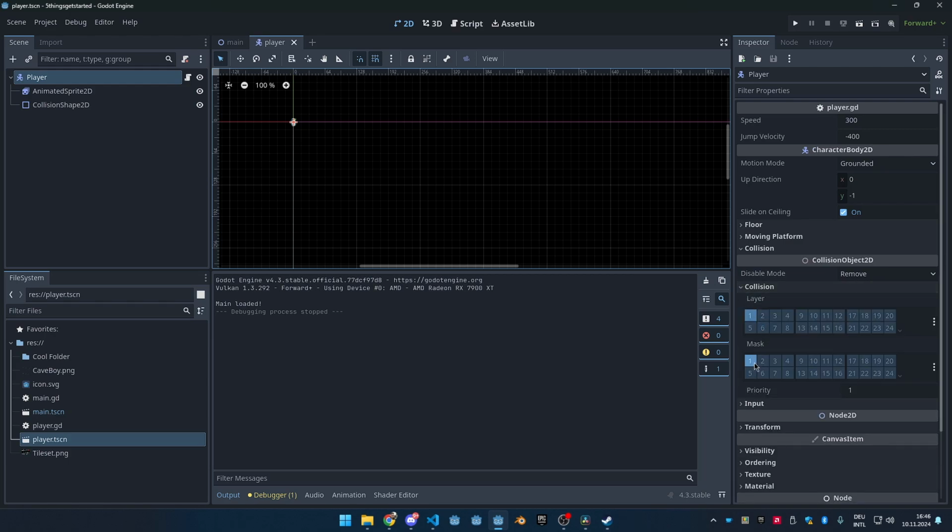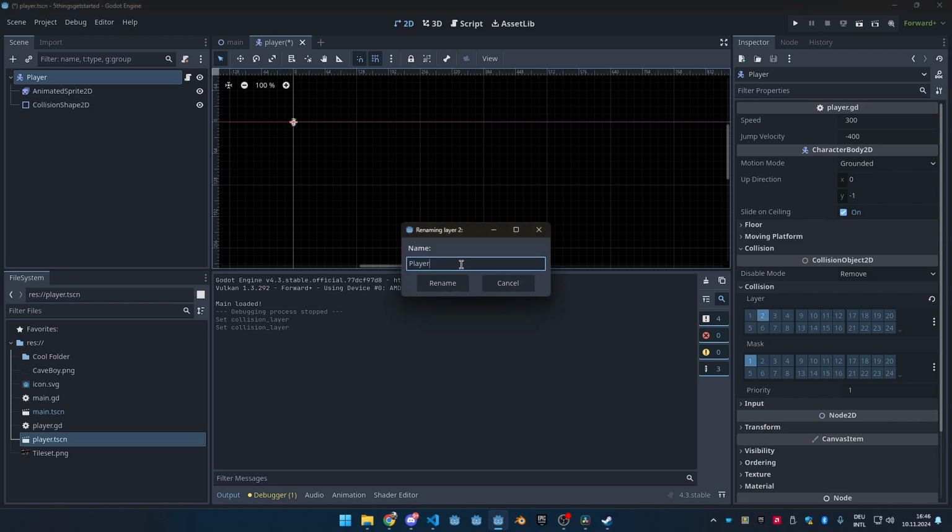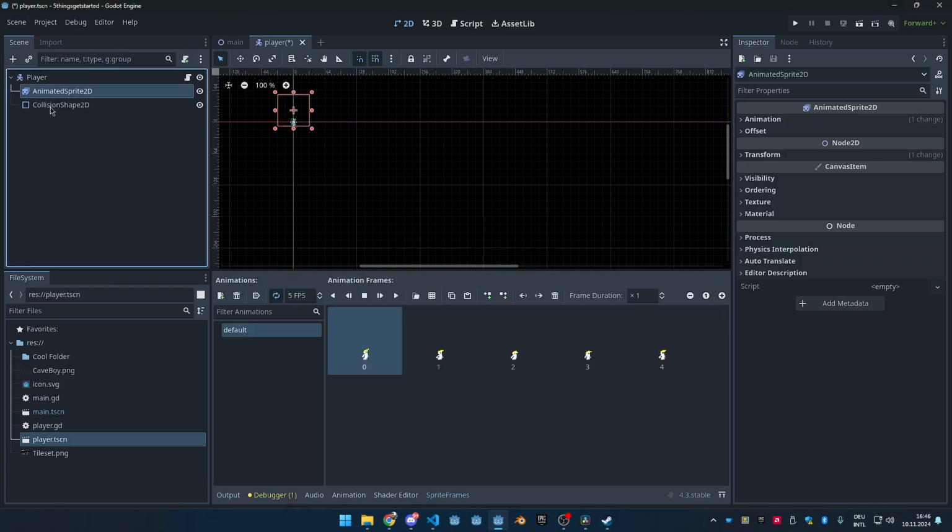Next up, we also have to set up the collisions of the player correctly. Currently the player is on layer 1, which is solid. This is only for walls. The second one is player. I called it player before. For you it's probably layer 1. You can right click on it and rename it.